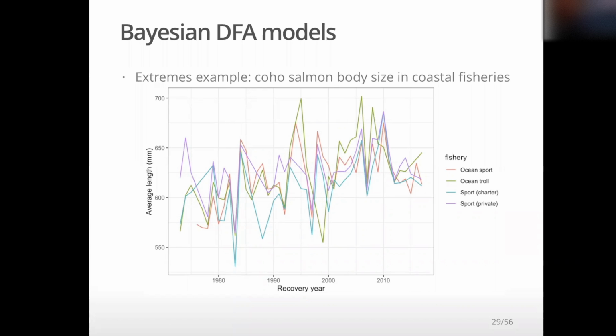The average length fluctuates quite a bit, both because of just the natural variability, but also because of sampling error and the actual numbers of fish that are sampled in any year, et cetera. I've stratified this by 4 different kinds of fisheries, and so we have some larger commercial ocean troll fisheries in green. The other ones are different flavors of sport fisheries, so there's ocean sport and charter and private sport vessels.